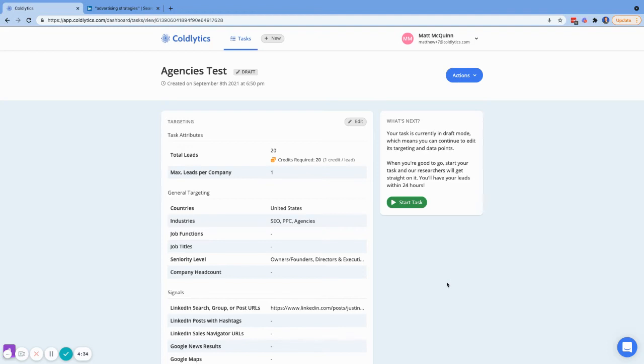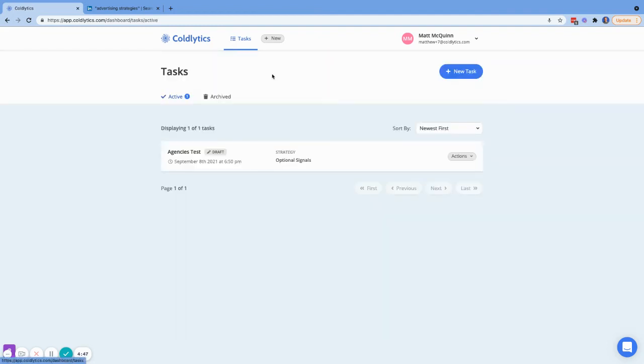So at that point, you can just bounce from Coldlytics or create another task if you have another list you need, and we'll notify you as soon as it's ready. Everything will be validated and ready to go. Well, I've got you here. If you're interested, I will show you another task creation.